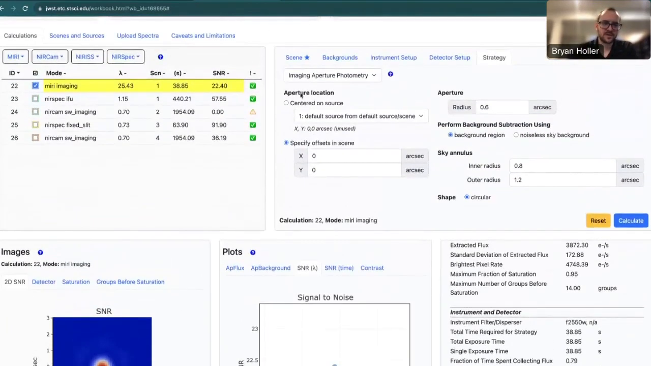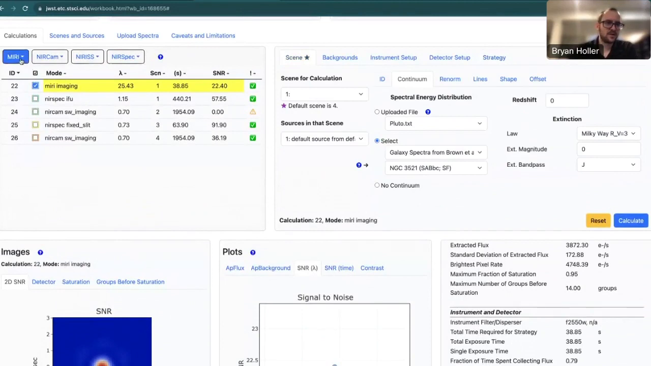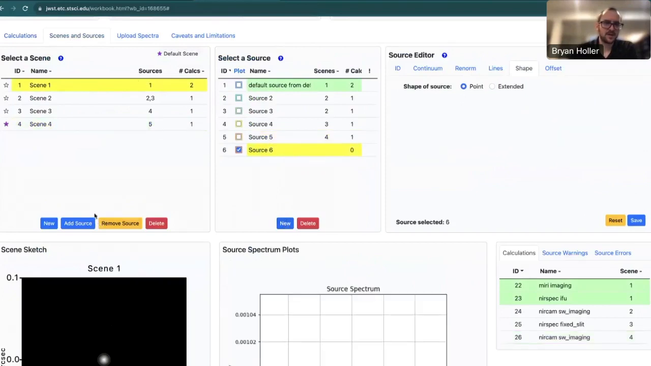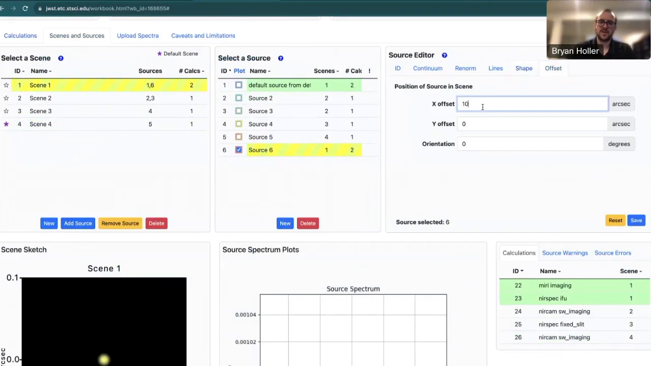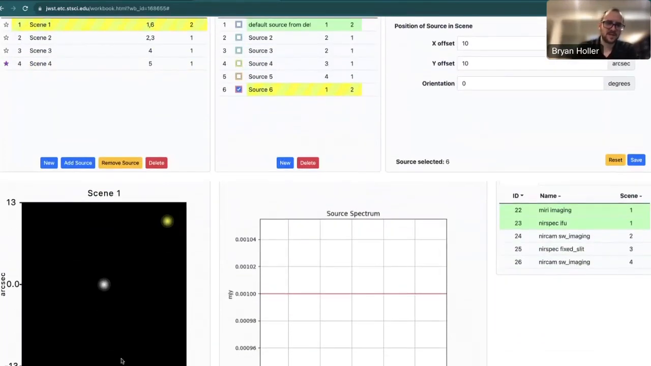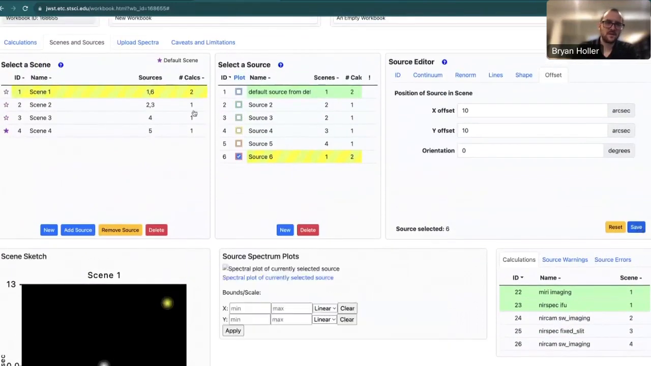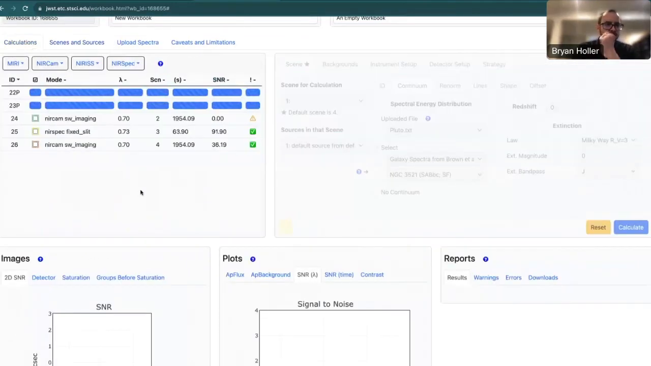So this is using scene 1. If I go to scene 1 here, we have one source. I'm going to add another source to scene 1, adding source 6 to it, and it automatically places it in the center, but I can offset it. Let's put it at 10 arcseconds in X and 10 arcseconds in Y. So you can see that in the scene sketch, this expanded out, and if I click save and go back to the calculations, it's rerunning all the calculations that make use of the scene.